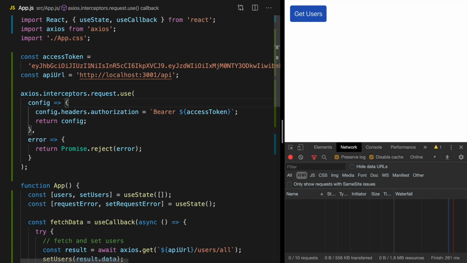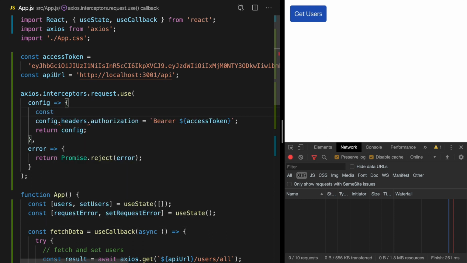And we can do this in just a few lines of code. So in the config callback here, let's grab our origin, and we can get that by saying give us a new URL, and we'll pass in config.url. So this is going to take the URL of the outgoing request and run it through a new URL instance, which will give us an object to work with, and from that we are taking origin.